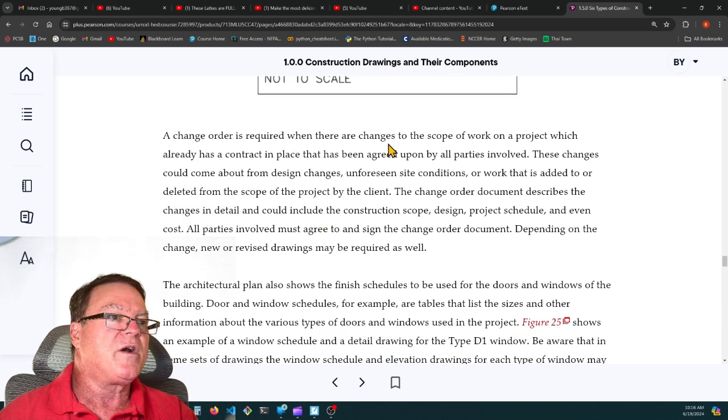Change orders are required where there are changes to the scope of work on a project which already has a contract in place and that has been agreed upon by all parties involved. These changes could come about from design changes, unforeseen site conditions, or work that is added to or deleted from the scope of the project by the client. The change order document describes the changes in detail that could include the construction scope, design, project schedule, and even cost.